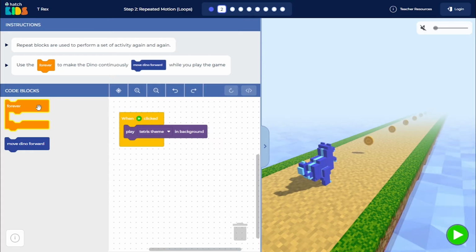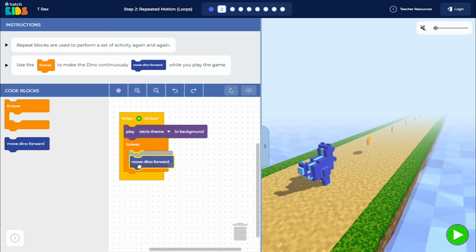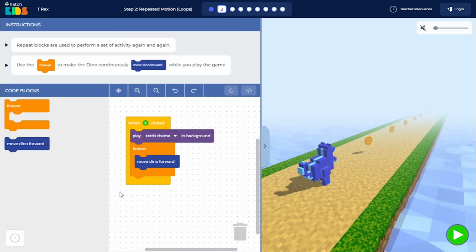So the way to use this loop block is you bring out this forever block and place it inside the when play button click block. And now you can see that the forever block has an empty space here where you can place this move dino forward block. So now your code says that when the play button will be clicked, the dino will keep on moving forward forever. So let's see if that works.